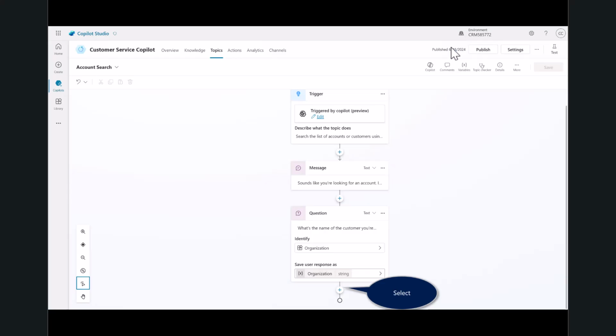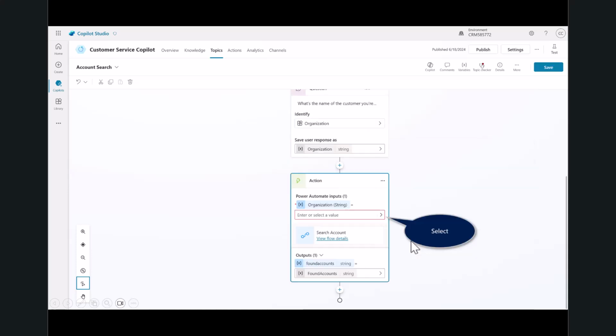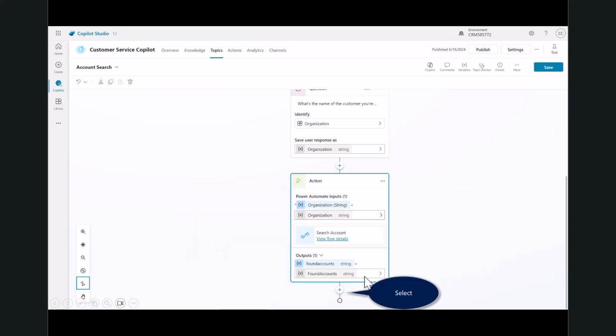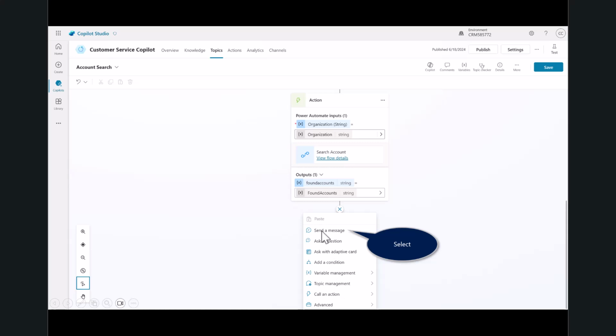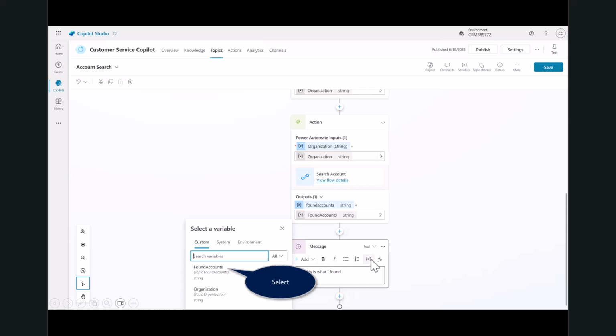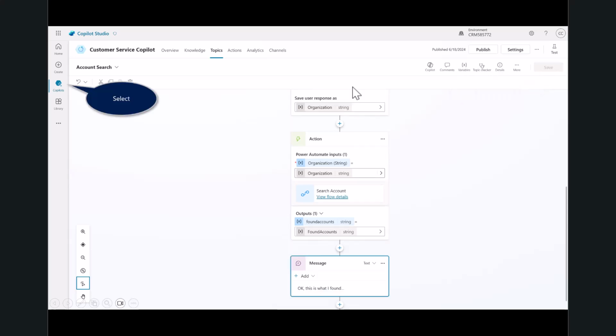So I'm back inside of Customer Service Copilot. And at the bottom, I'm going to go ahead and insert the node. I'm going to call an action. And remember, we called this search account. And then you need to just simply put in the correct field here for organization. I'm going to go ahead and send a message and let the user know this is what I found. Insert the variable for your found accounts. And then I hit save.